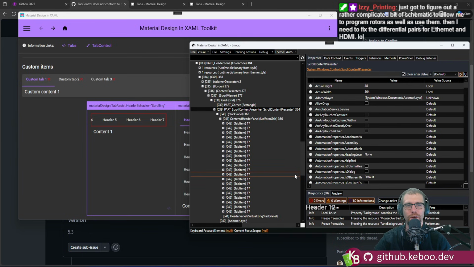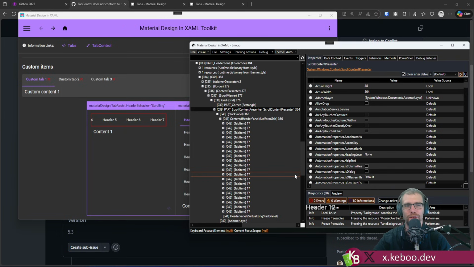Let's see. Just got to figure out a rather complicated bit of the schematic to allow me to program the rotors as well as use them. Then I need to fix the differential pairs for Ethernet and HDMI.